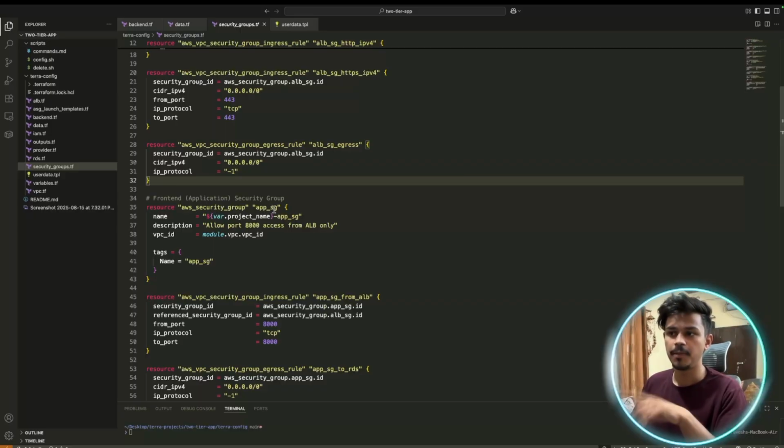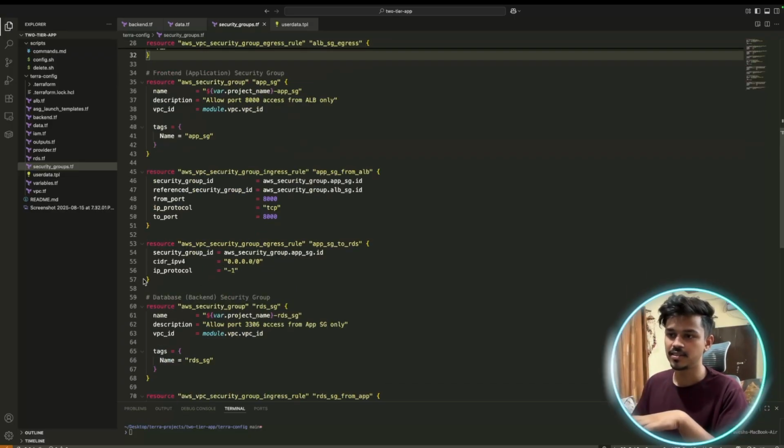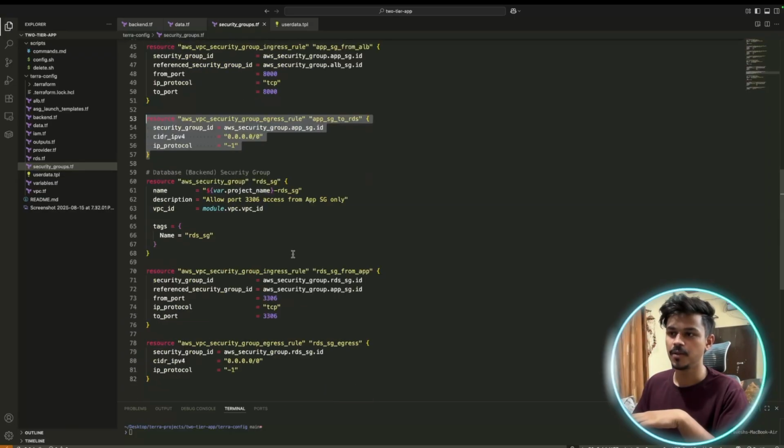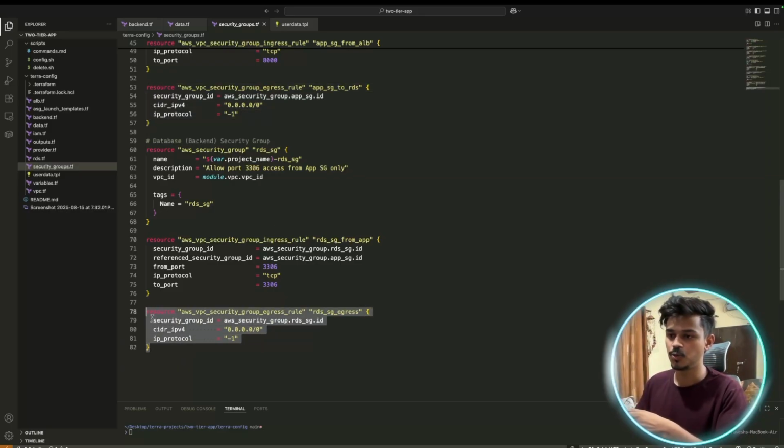Similarly, in the application security group, we are specifying that port 8000 will be available for any traffic that is coming from the application load balancer, not from everywhere. And in the egress, similarly, we are specifying everything outside. And at last, for the RDS security group, we are specifying that any traffic coming from the application security group will be allowed on port 3306, and egress traffic will be allowed as usual, which is for everyone.